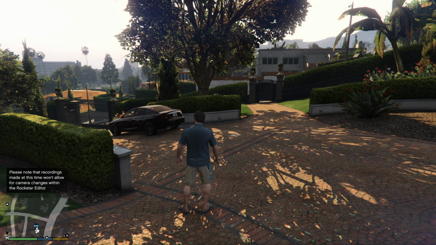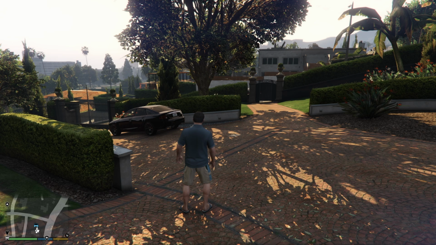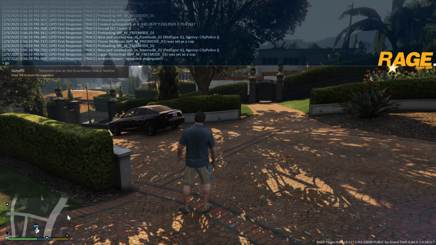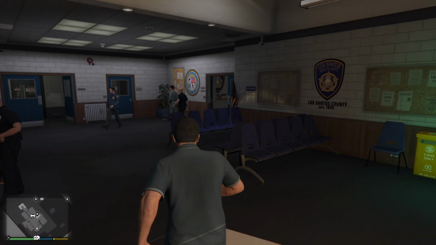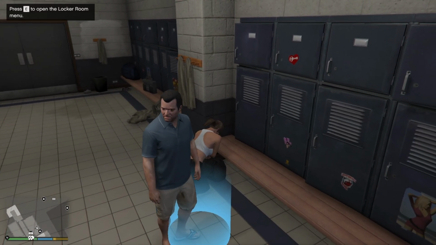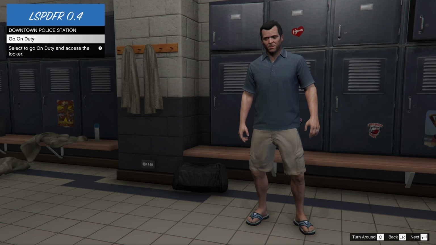To open the in-game commands, you can press F4. We can type go to PD, and then you can press tab and enter. Okay, we're at the police station now. Let's see what we can do here. It seems like LSPDFR is running perfectly. You can press enter to go on duty.